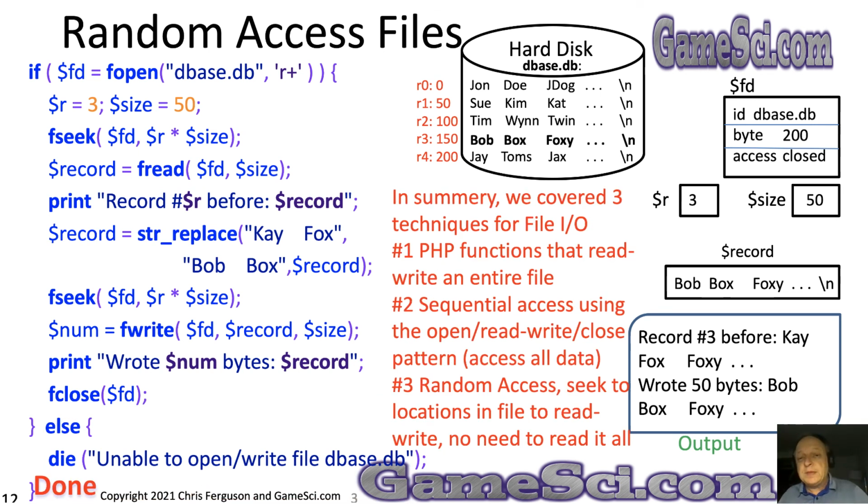There you have it. In summary, we covered 3 different techniques for file input and output. Number 1, we looked at PHP functions that read and write the entire file in one gulp. Read everything in the file with one command. The second technique we looked at was sequential access using the open, read, write, and close pattern. This is done when we want to access all the data in the file. Read every single record. That's when you do sequential access.